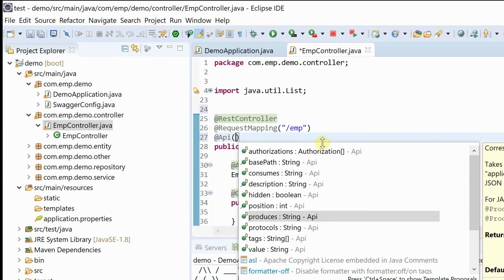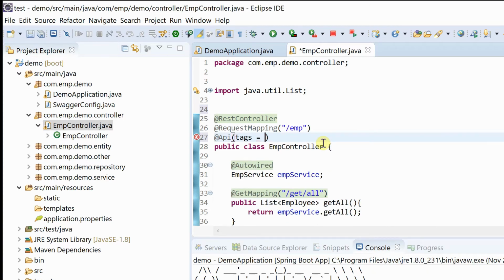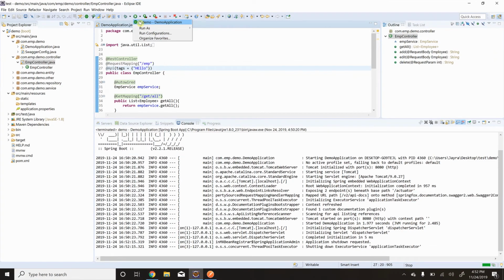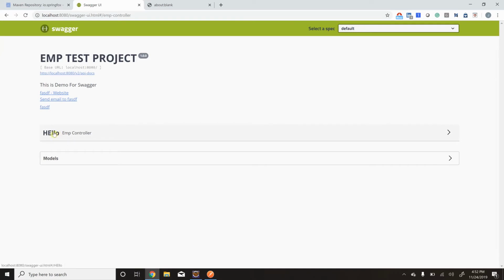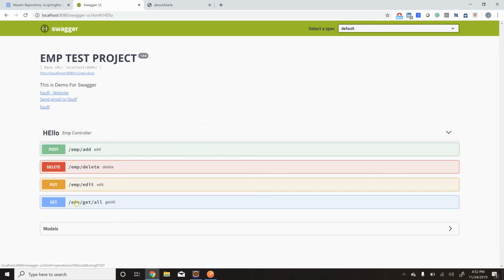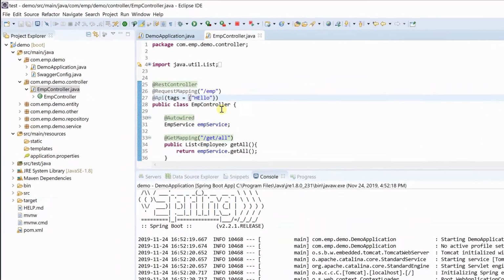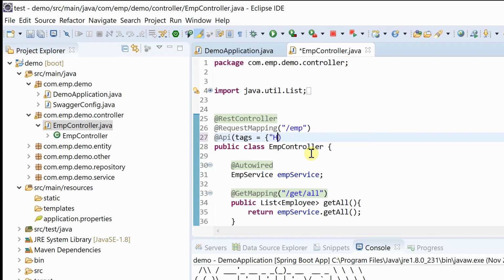Or let's say you have multiple controllers, but you want to categorize them based on some tag, so you can use this kind of tag and you can provide it here. Let's say this controller is in the hello category. If I save this, stop the application and start the application, and if I go here and refresh this, you can see I have the hello category, and inside that I have the controller here. So this way you can categorize your APIs based on some condition or some logic, or you can go with other annotations and provide enough information so the user can work on this.